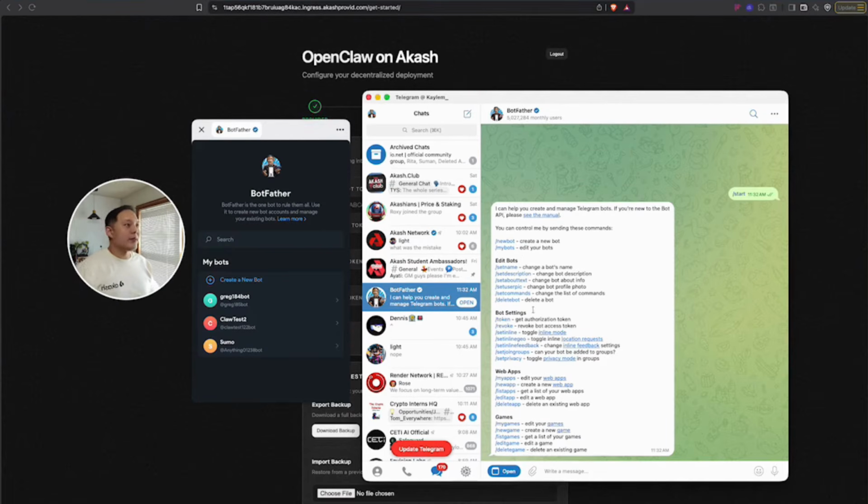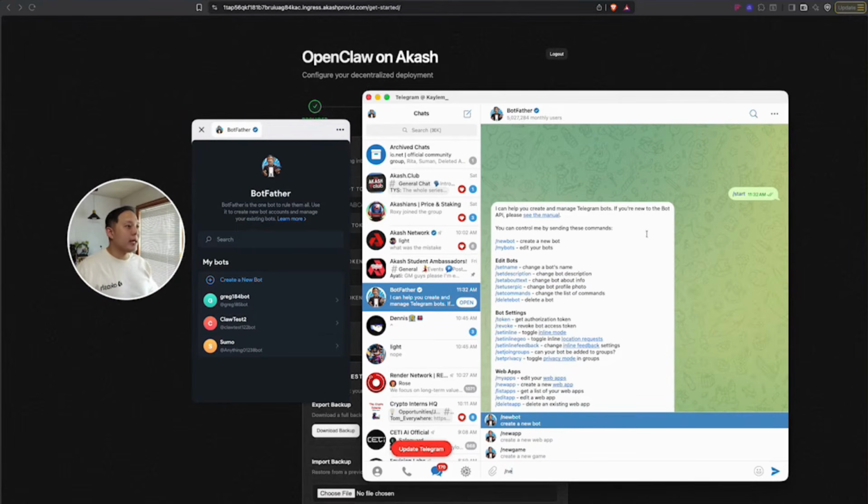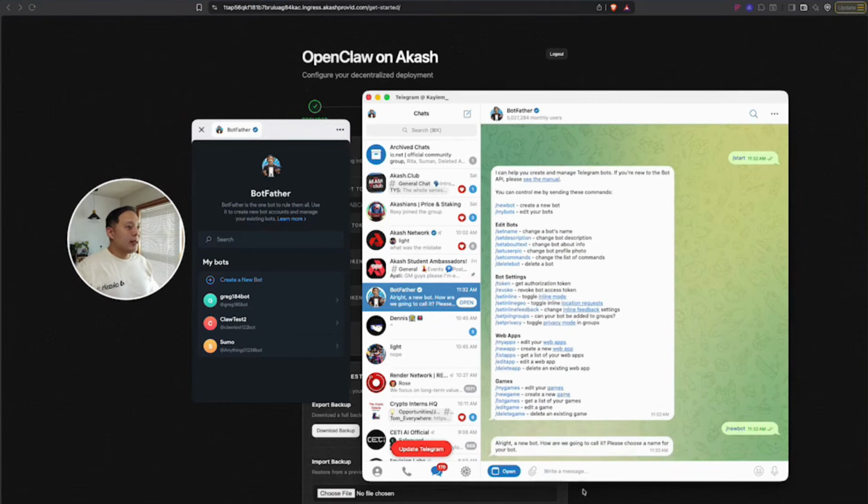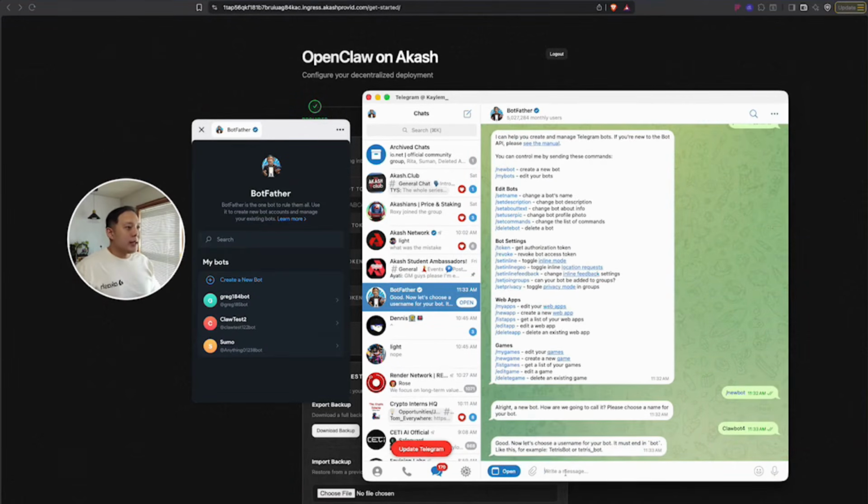It gives a list of commands, including new bot to create new bots. So I'm going to go ahead and type in new bot. And then they're going to ask me to choose a name, so I'm just going to type in clawbot4. Then I need to choose a username. It just has to end with bot as the name, so we'll do clawbot testing bot.